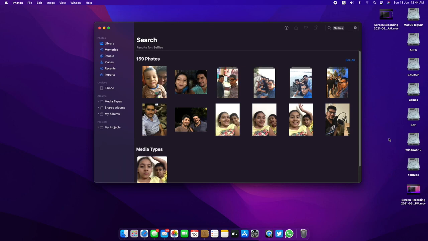So here you can see how you can use Siri to help you find photos in Mac via Siri commands.